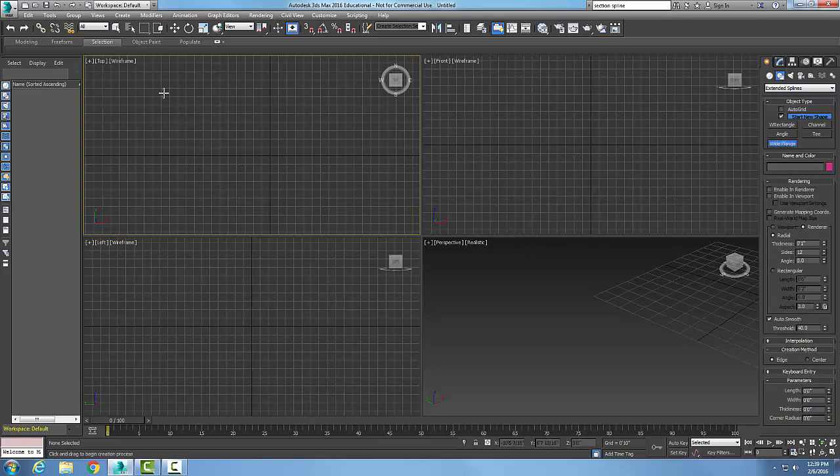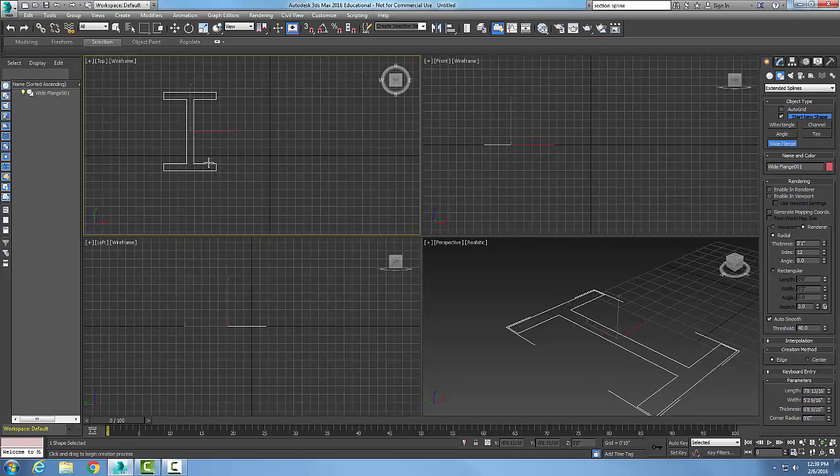In the Wide Flange, we're going to pick our left mouse button, drag it down, and we're going to create the shape of a closed I-beam. A shape of an eye that's closed in. I let go, and now I create the thickness of the I-beam.